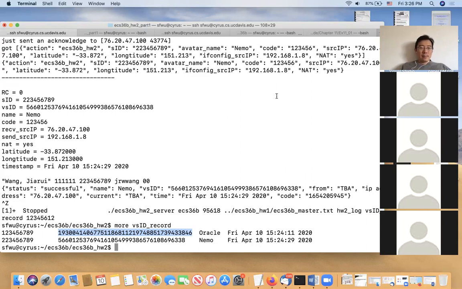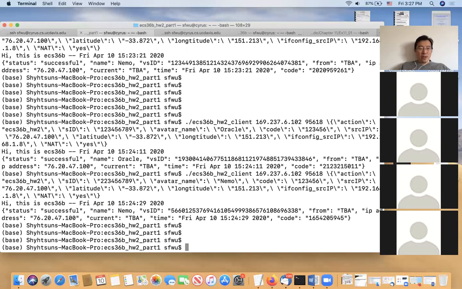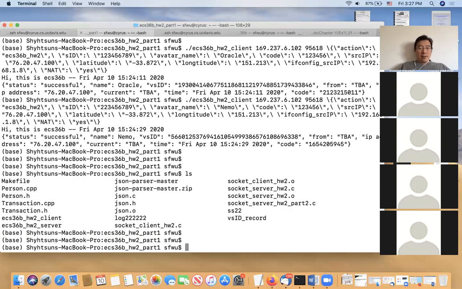Is there any material that is very helpful to learn how to write the client for homework two? Okay. So the way I suggest you do it is both to read the program and to learn how to modify a program to get it to work. So I will suggest you do this one.